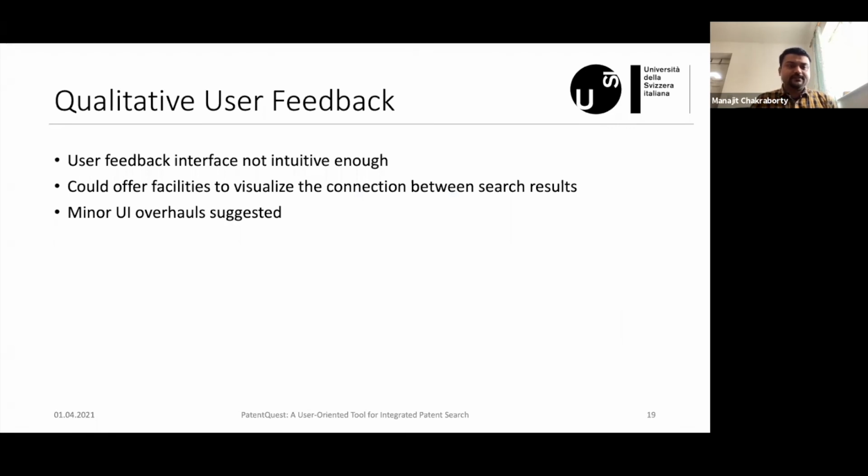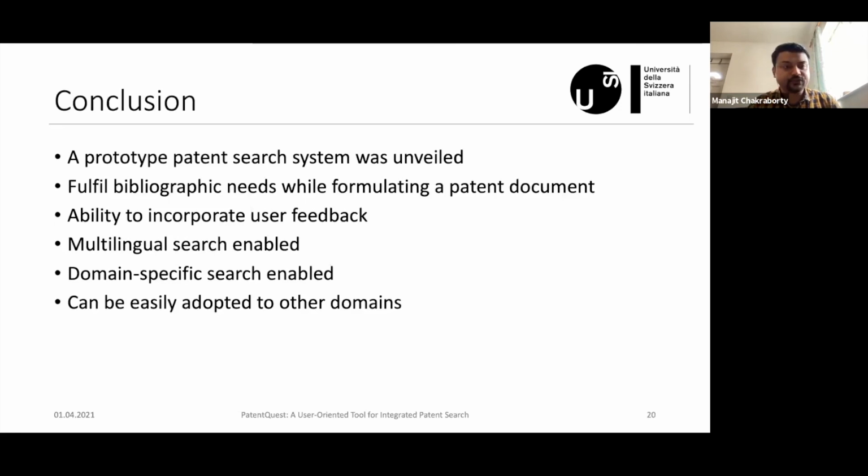And of course, the system was well received in most cases, but there was some qualitative user feedback on how we could improve our system. One of them was that the user feedback interface was not intuitive enough. And the other one was that we could offer some facilities to visualize the connection between search results, because at any point when we add the relevant results and hit the search button again, we lose the previous search results. And finally, some minor user interface overhauls were also suggested. We would like to incorporate them in our future work.